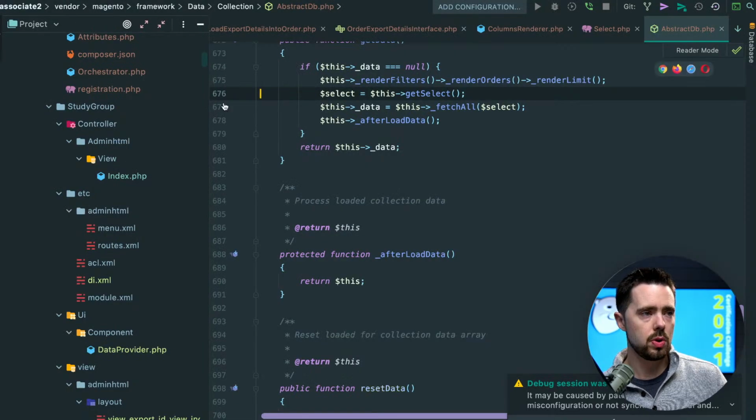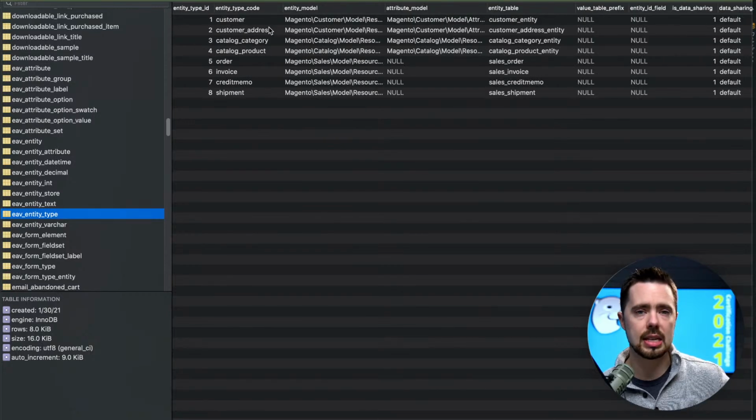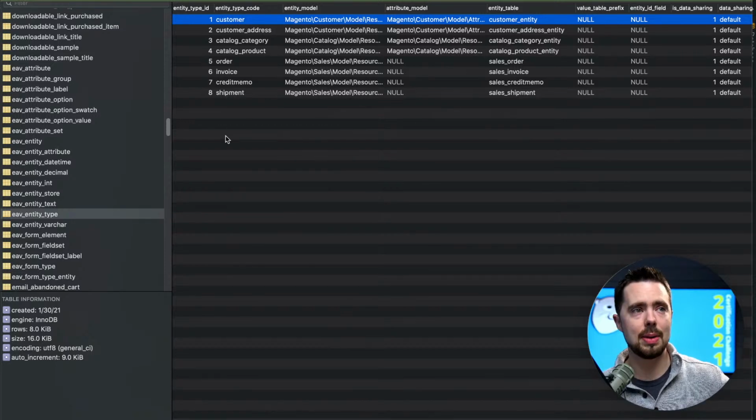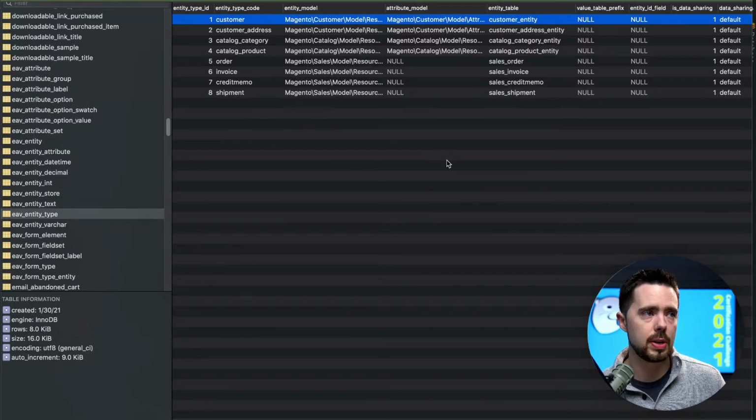Now, one thing to notice on an attribute set is we have a given entity type ID. So we can come over into the EAV entity type table and we can see the types that are available. Ultimately, if you are creating your own new entity, you would add it here as well as creating the tables. This would be kind of like a first place to start. This is the master source of information for EAV types, I guess you might say. And by the way, I don't know if I said this specifically, but EAV means entity attribute value.